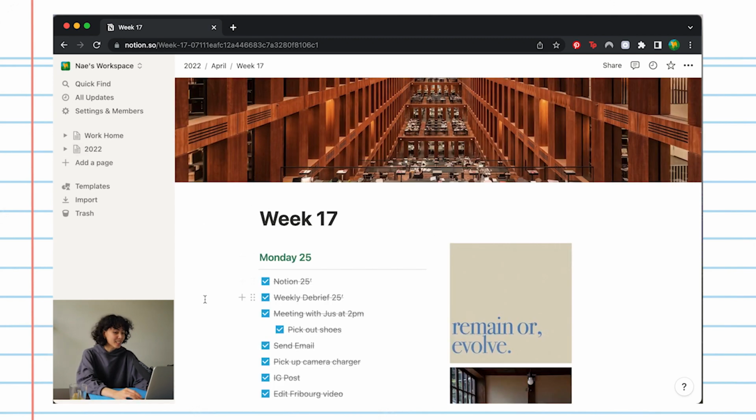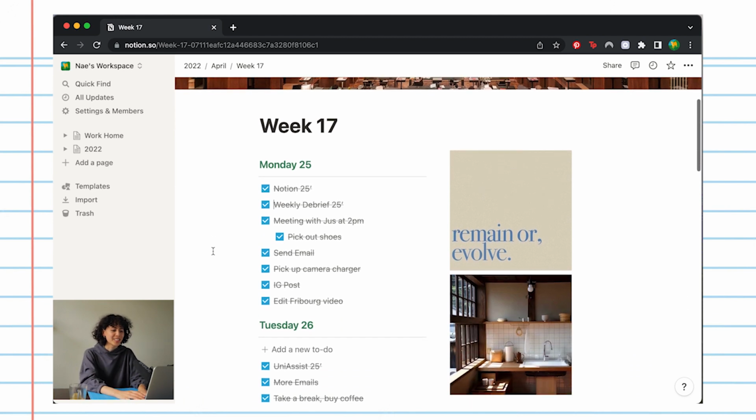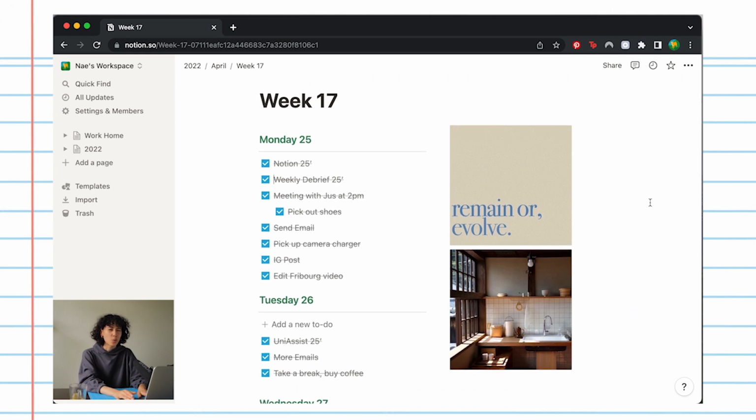So this is an example, and I really love going into the visuals here and channeling the mood and vibe of the week. This week I was just super in focus mode. All I wanted to do was sit and work and concentrate and study. And then here on the side I have these photos. It's like remain or evolve.